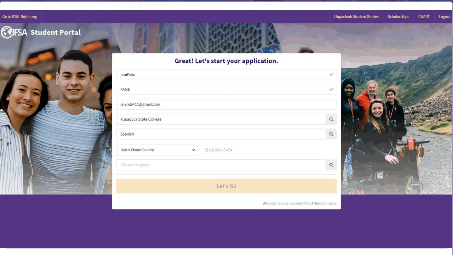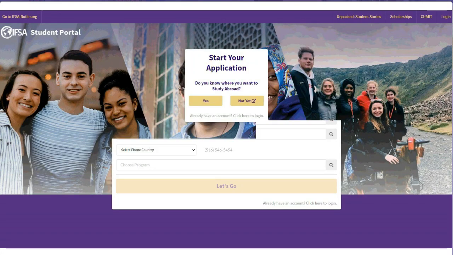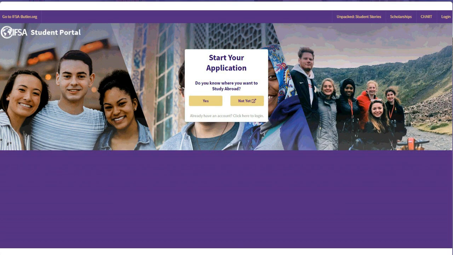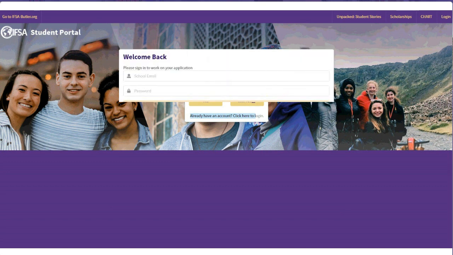And I would recommend just bookmarking this page if you do start an application so you can get back into it. You might also come across this student portal login page. If you're just starting, you would begin your application here by selecting if you do already know which program you want to go to, or if you're not sure where you want to go. That'll take you to our search tool to help you find a program that'll work for you. And then if you do already have an account, you can click there to log in.